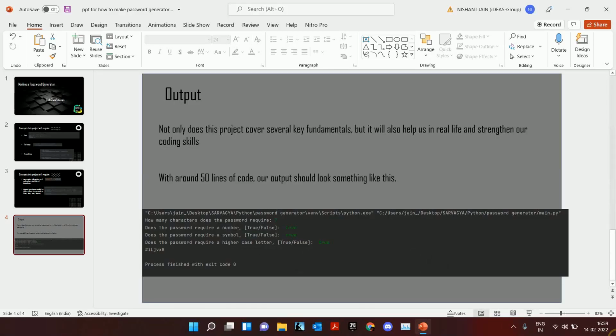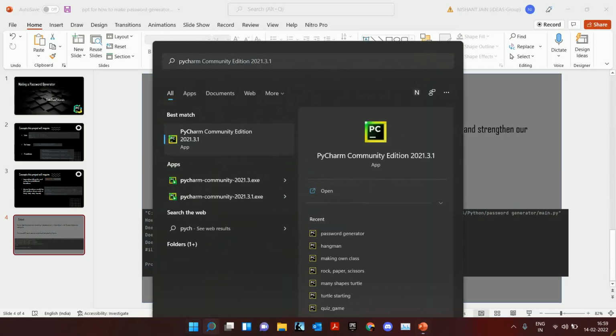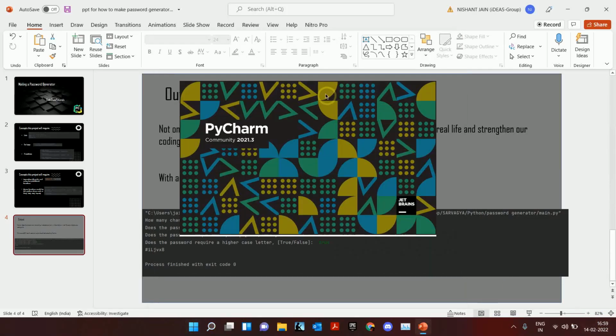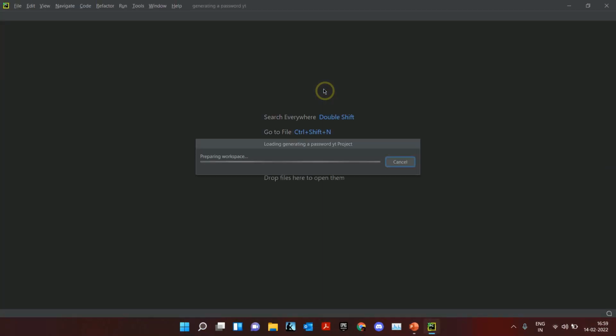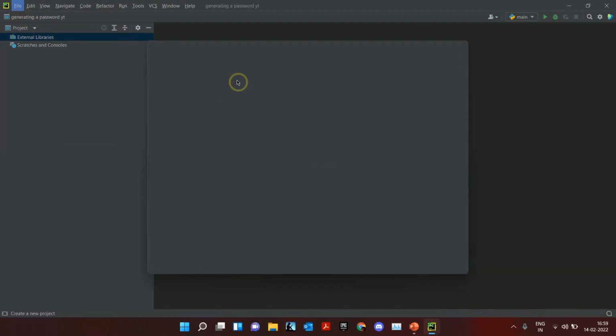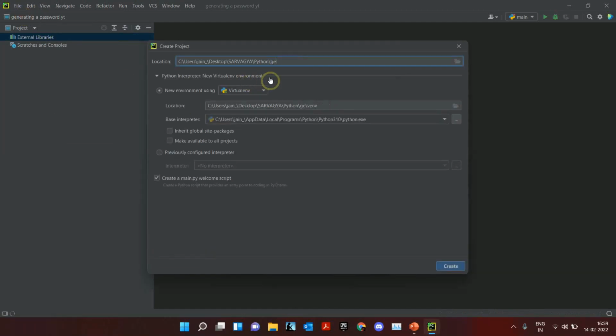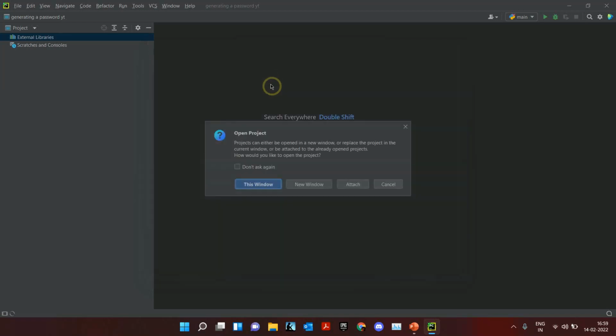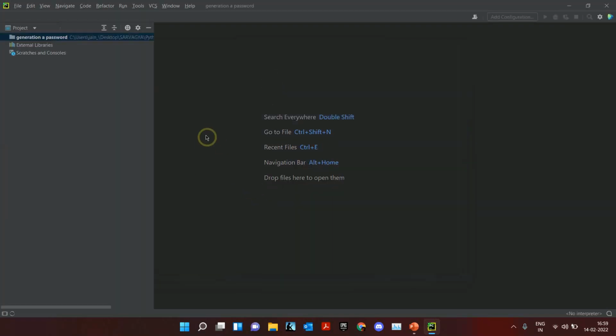So to start our program, first of all, we need to, of course, open PyCharm up. We're gonna have to create a new project: file, new project. Let's name it generating a password. This window.